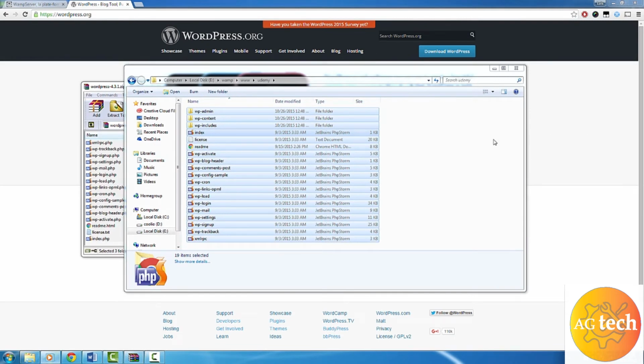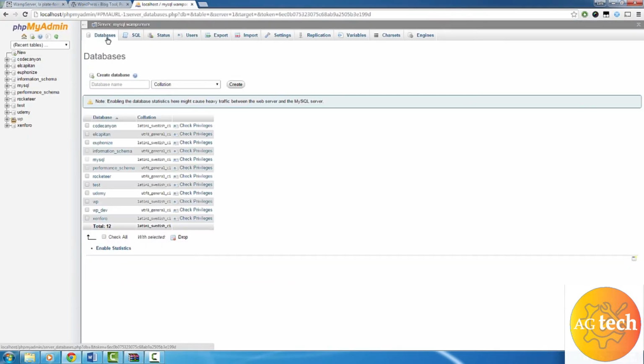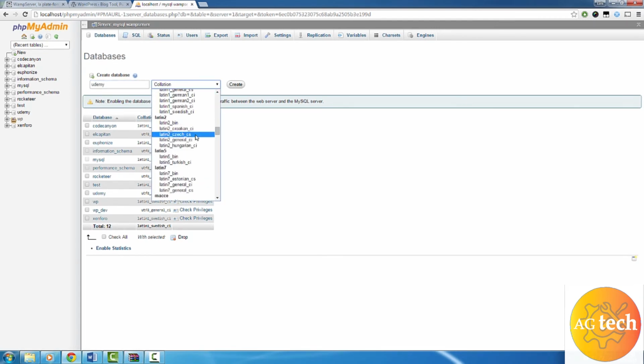Before running the installation, we need to set up a database. Click on the WAMP icon and then click on phpMyAdmin. Click on Databases and in the Create New Database form, enter a name for your database. I'm going to call this Udemy. The collation should be utf8_general_ci.